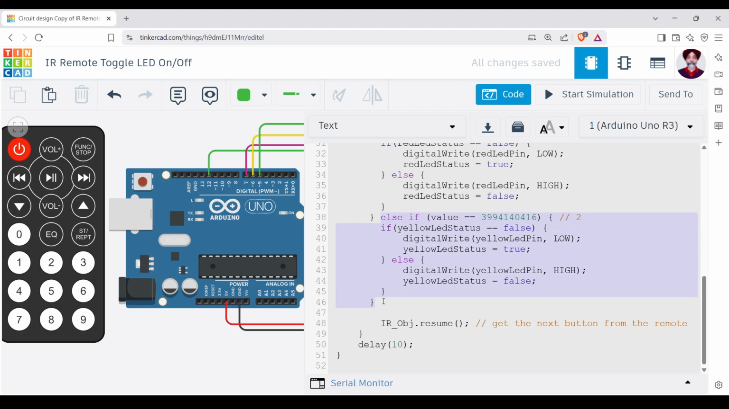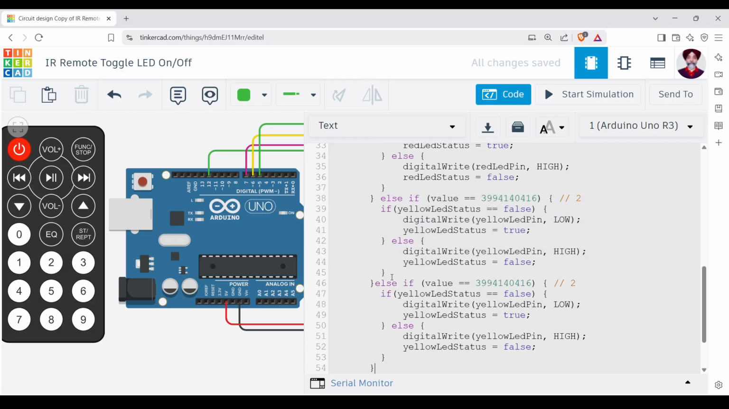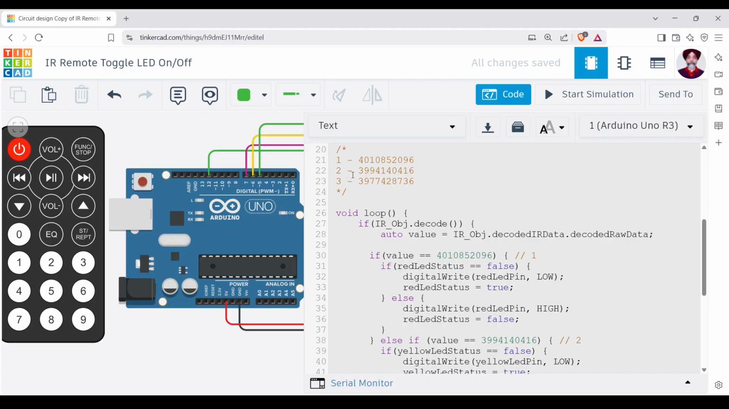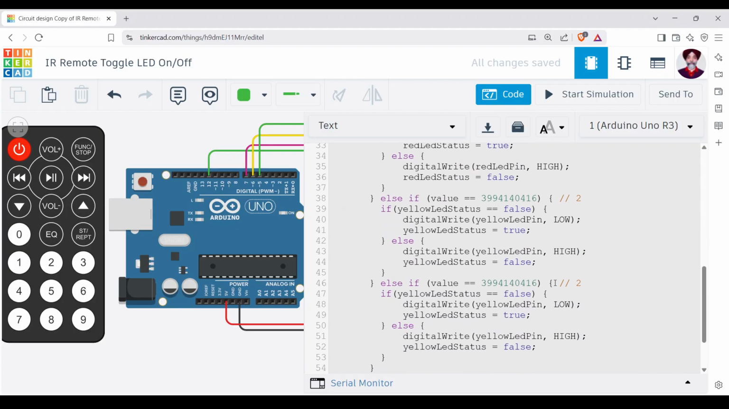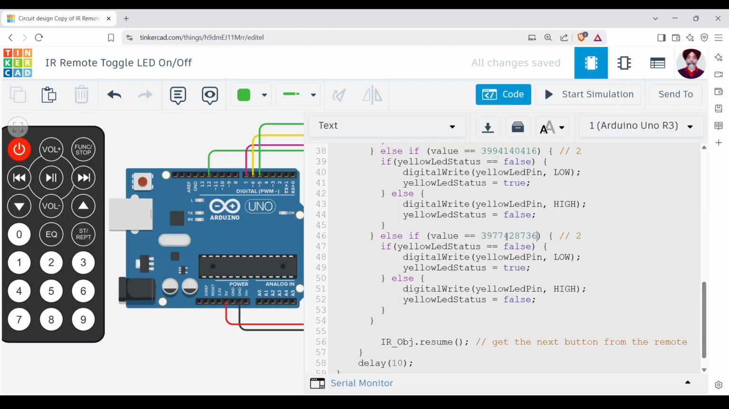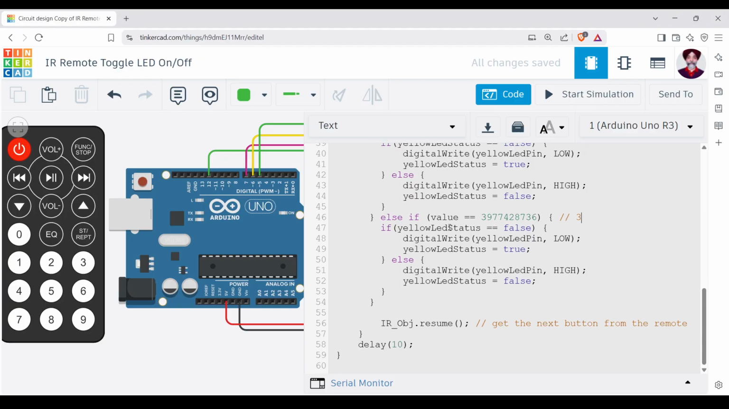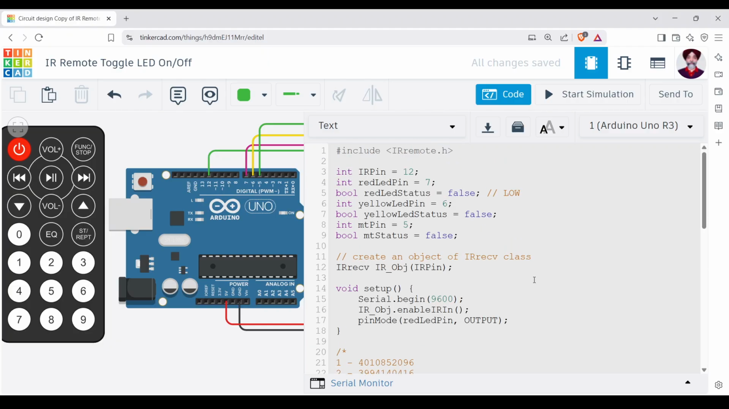I'll copy this whole else if again and paste it, and just change the value of the last one to pin number 3. So pin number 3 has this particular value. This is pin number 3, and I'll say this is motor status. This is motor pin. This is motor status. This is motor pin. And this is motor status. Now this part is done.